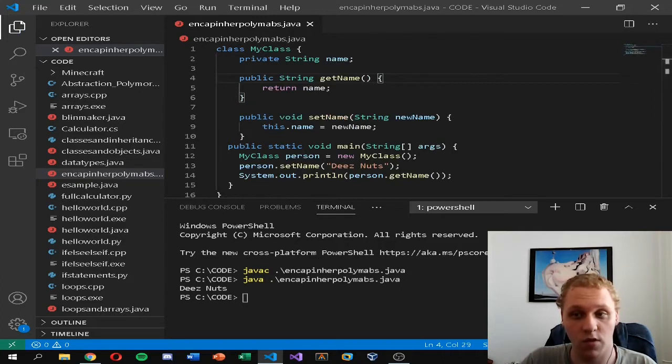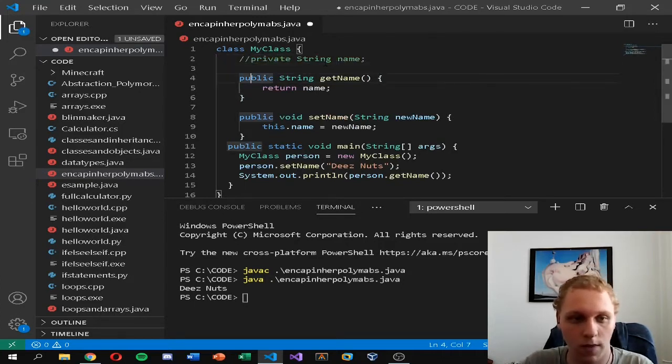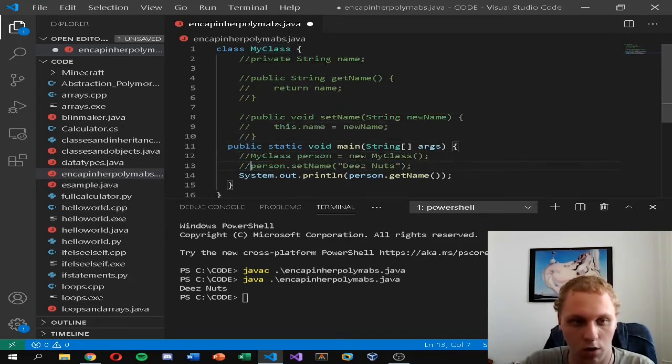So this is encapsulation covered. What I'm going to do is comment these out line by line, because I'm a pain in the butt when it comes to this. And we're going to cover the next section, which is inheritance, I believe.